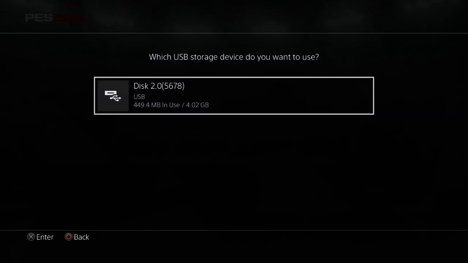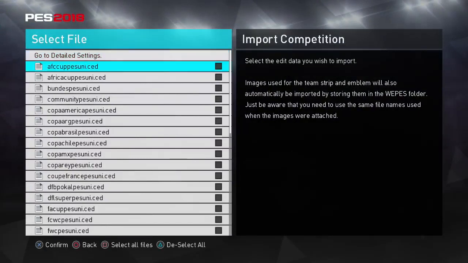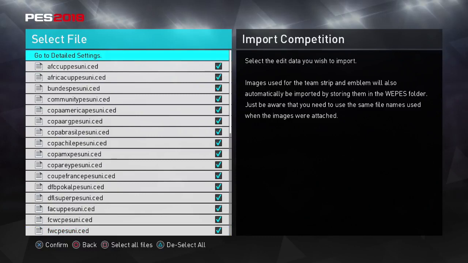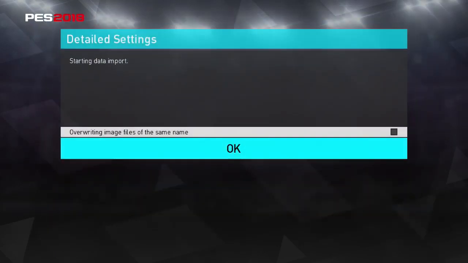This is the one, and there you go. Now we're going to see all our competitions here. So this is basically a new file system. It's called .ced, and this is basically all the competition data for the stuff.